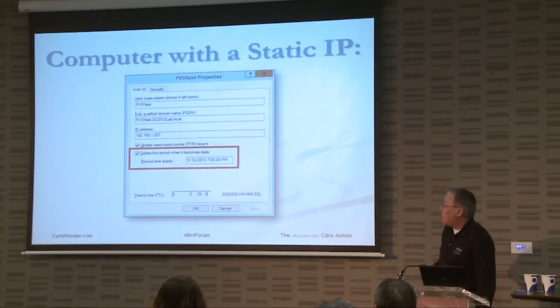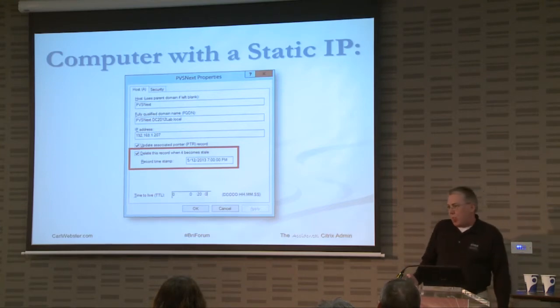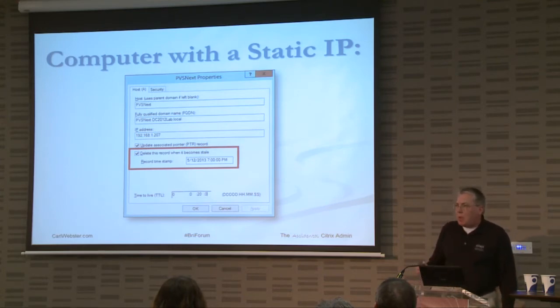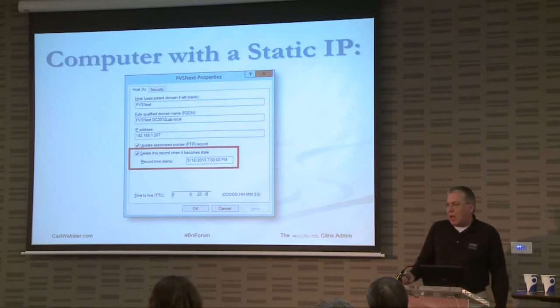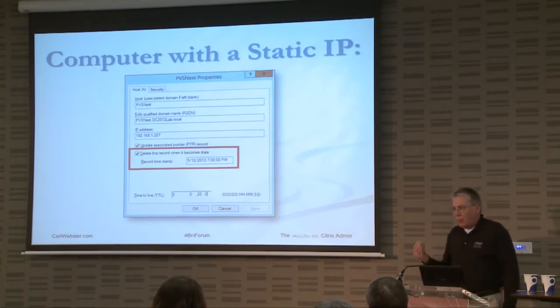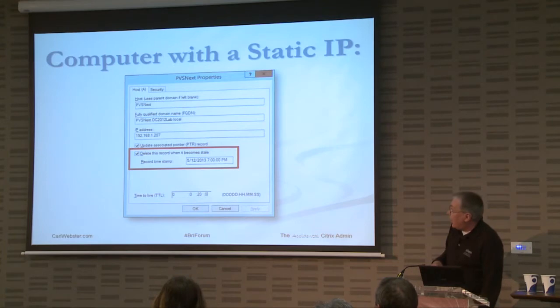So here's a computer with a static IP. The computer with a static IP actually gets a dynamic DNS record. Dynamic means it's created into DNS dynamically. You didn't create it, it created it. And it has a timestamp, and it has the checkbox, delete this record when it becomes stale.